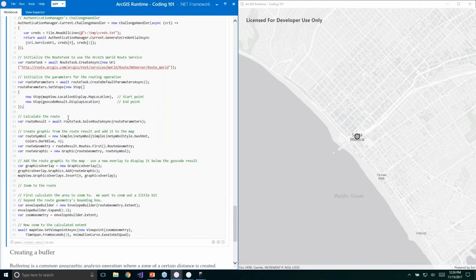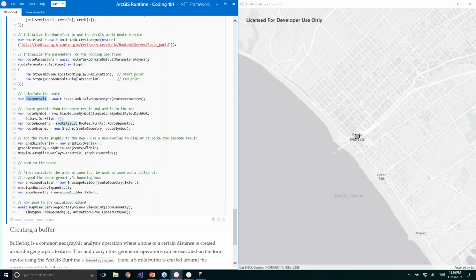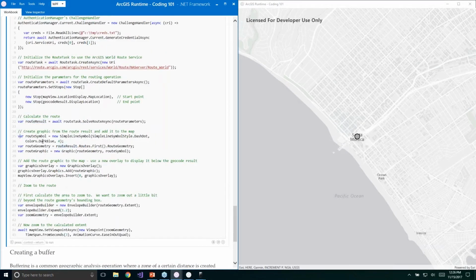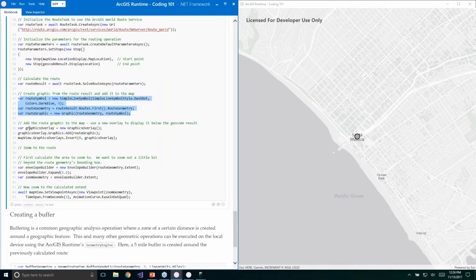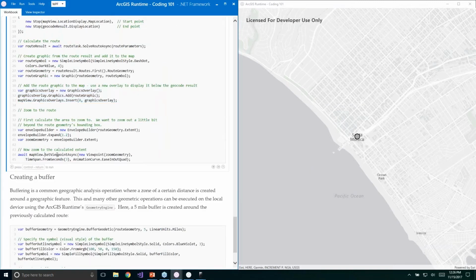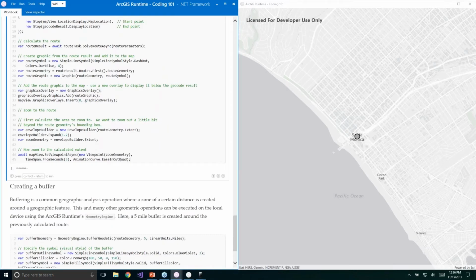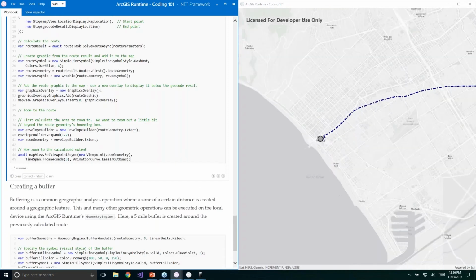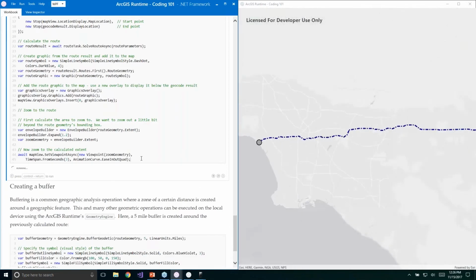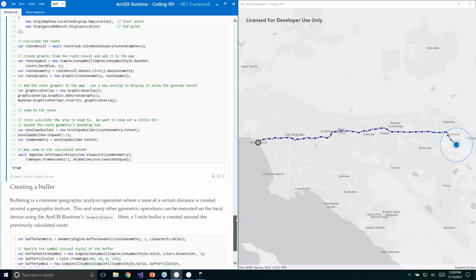So then once I have my parameters set up with my start and end point, I simply call the solve route method, pass the route parameters to it, get my result, and then similar to what I've done before, create a symbol that I want to use to show that on the map, put it in a graphics overlay, and last but not least, zoom to it. So let's run this, and that's calculating the route now, and as soon as it gets that back, there we see it plotted on the map, and we have zoomed out to that route.